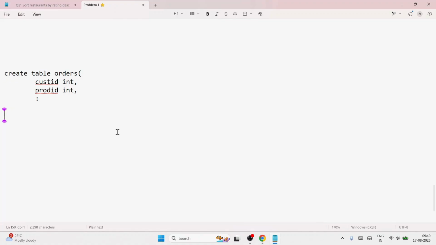Table level, column level constraint. Column level constraint, okay? So that the constraint is applicable only to that column. But you can write a table level constraint also.